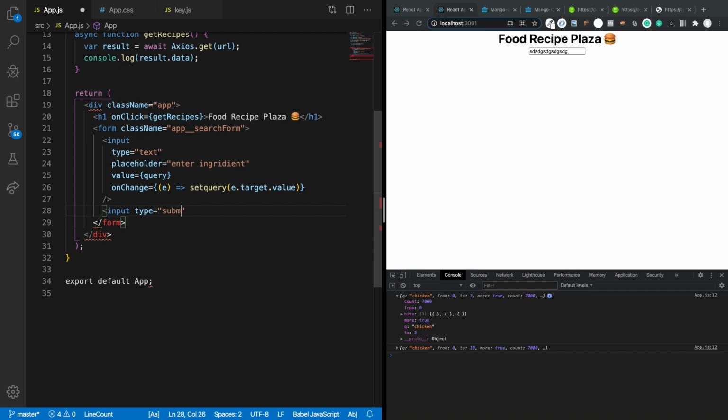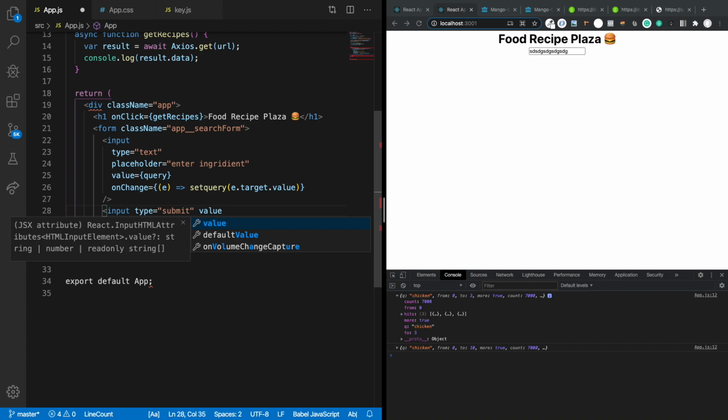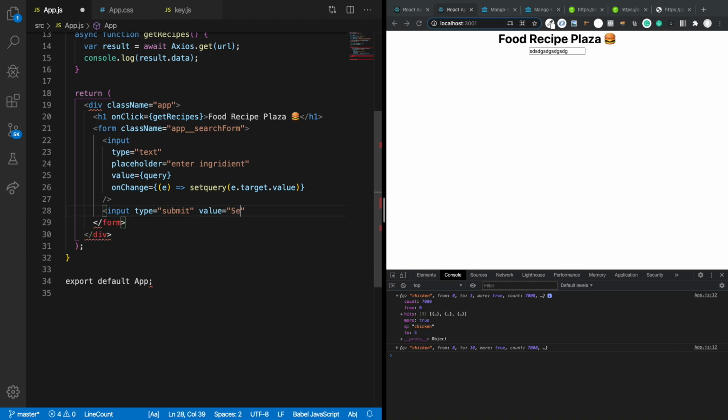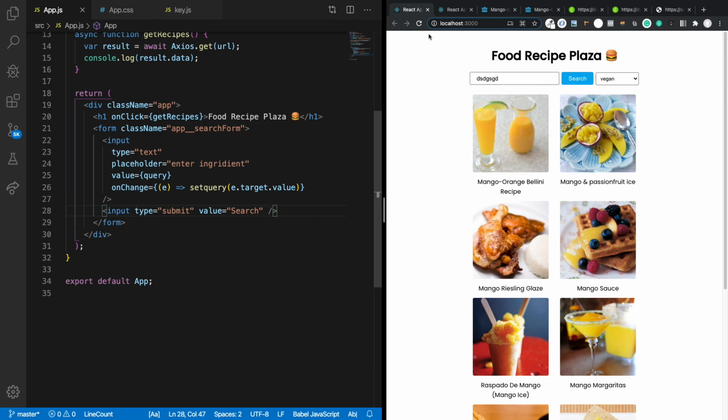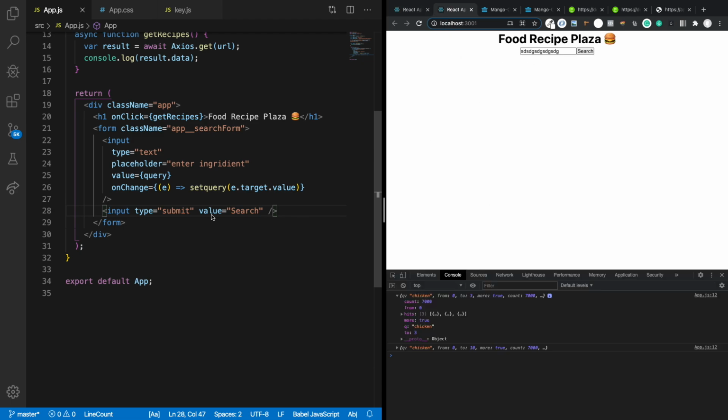So I'll say submit. Okay, what do I want to submit then? Well, it will have a value that is called search. There we go. So we have the search button. You can see it looks something like this. We want to make sure it looks something like that. We will do that, don't worry. It's just going to be quick.